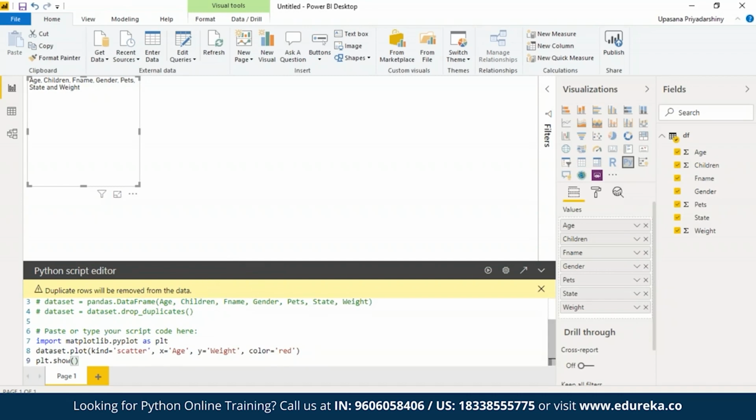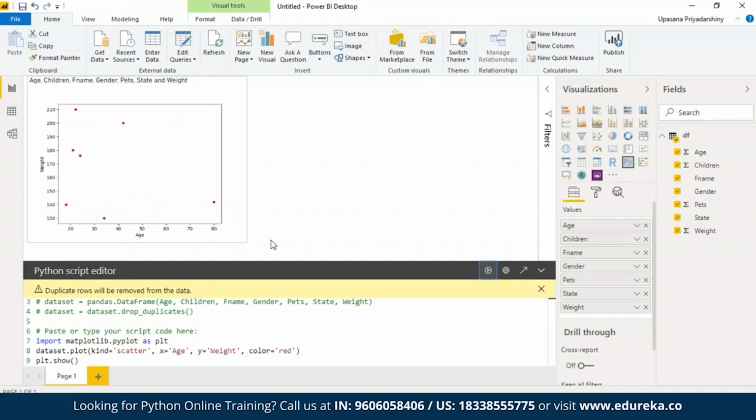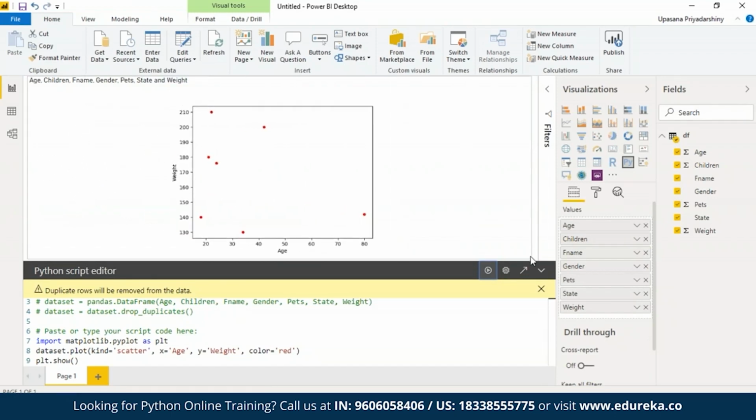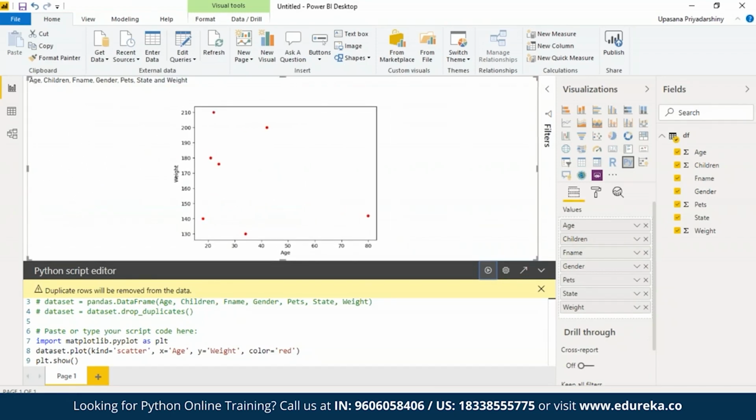The matplotlib library is imported to create our visuals. So now let's go ahead and select Run Script. As you can see, a visualization has appeared. I'm going to make it slightly larger for it to be visible.